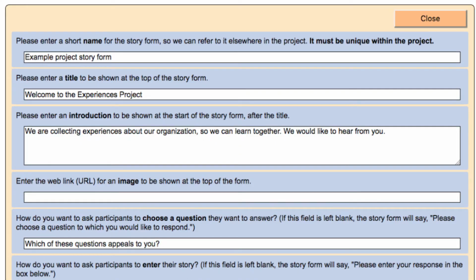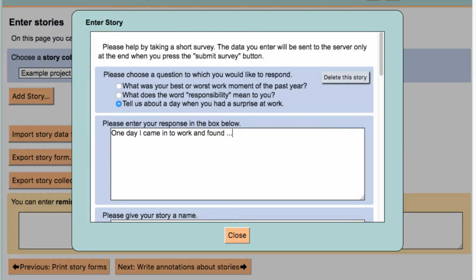We call the combination of eliciting questions, questions about stories, and questions about participants a story form. Story forms can be used in interviews, in group sessions, or on web forms. In NarraFirma, you can customize the story form to look the way you want it to. Stories can be entered into NarraFirma in any of 3 ways: through a web survey that participants take, through a data entry form, or by being imported from a CSV spreadsheet file.